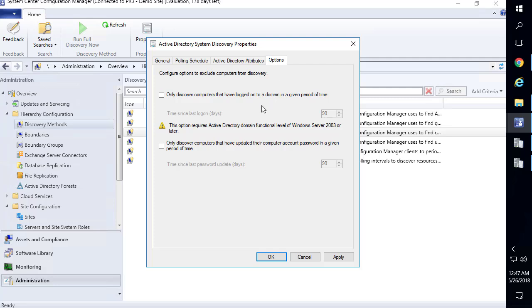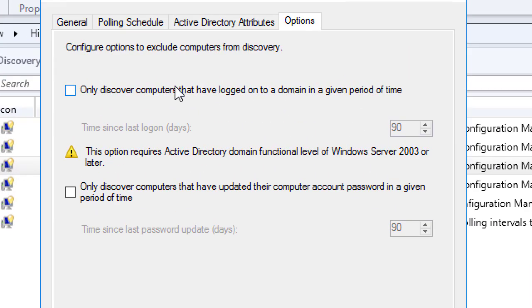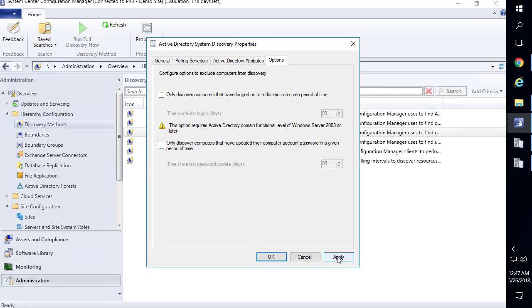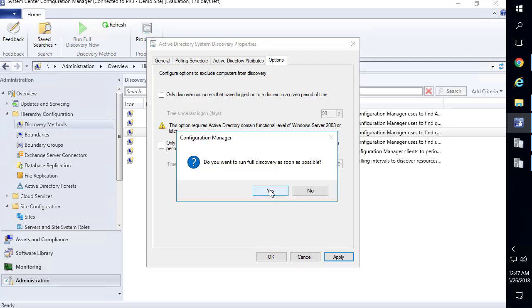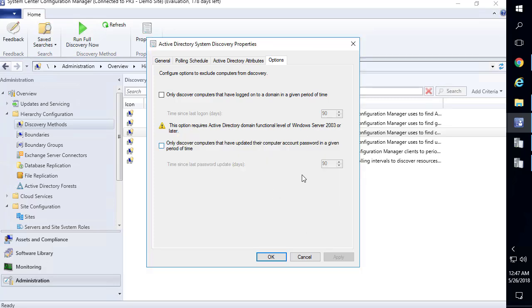Under the options, I'm going to leave everything default here. But if you did have a domain that had a lot of stale Active Directory computers, we could have it where we only discover computers that have been online and logged in for the past 90 days, or you can specify a value here if you wanted to make that longer. So I'm going to go ahead and choose apply, and then I'm going to choose to run as soon as possible.